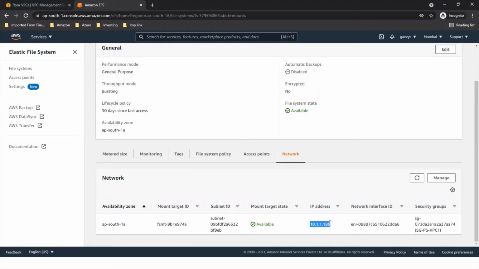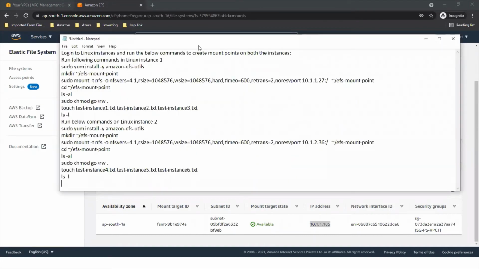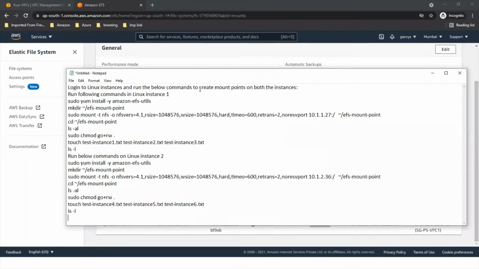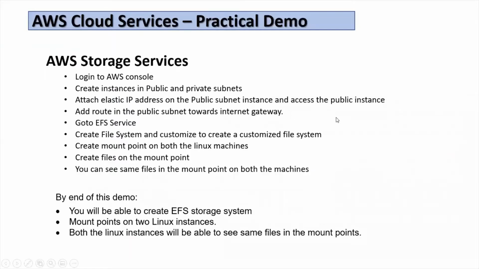I have copied some commands, so let me update those commands. We will use these commands. I'll copy these commands in the comments, and you can use them for your reference. Let me update the commands with the IP address, and then we can run these commands on the Linux instances that we created. Just for explanation, let's go back to the diagram.